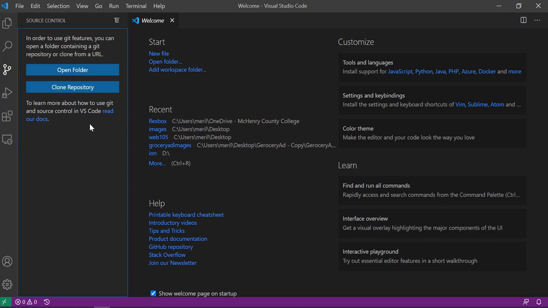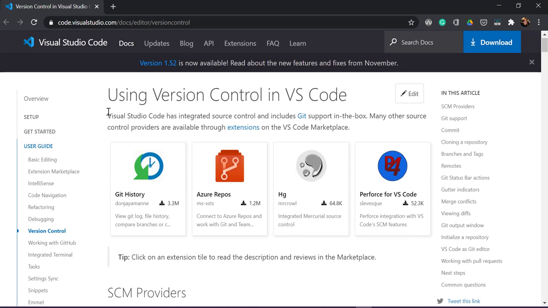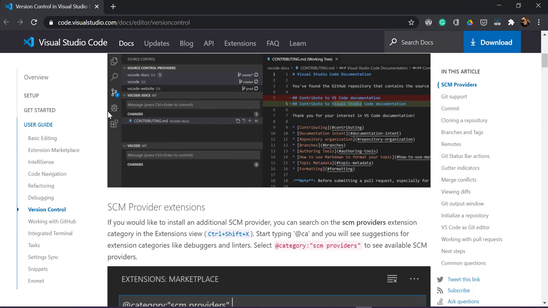We'll be using Git throughout here. It's a good idea to read the docs. And go ahead and read through this before going on to the next video.